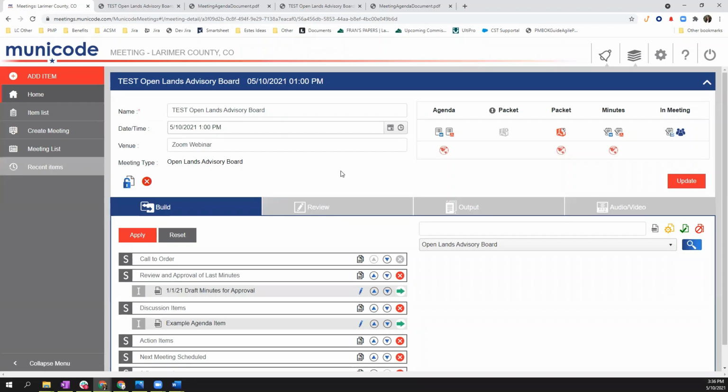First, navigate to the meeting that has been canceled. For this example, this is our Test Open Lands Advisory Board meeting. The first thing you will need to do is to change the name of the meeting. So you will still leave the name as it typically is, and you will add in parentheses "canceled" at the end of the name. You can also add this to the venue to make this very clear to all public members who may see this. I will then click Update to save those changes.